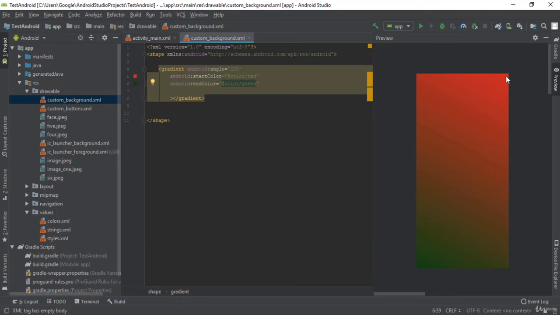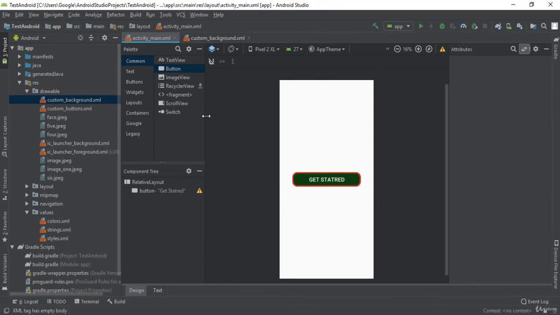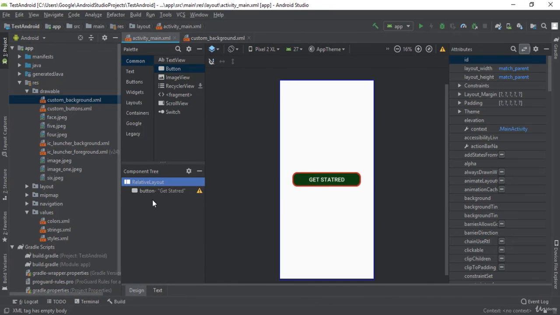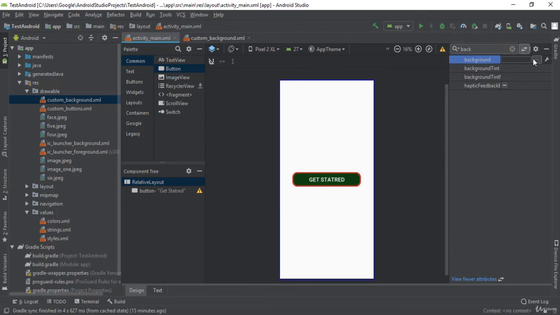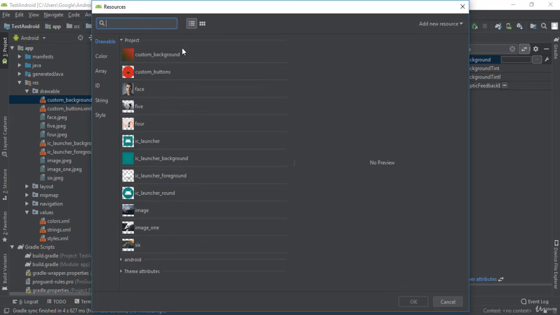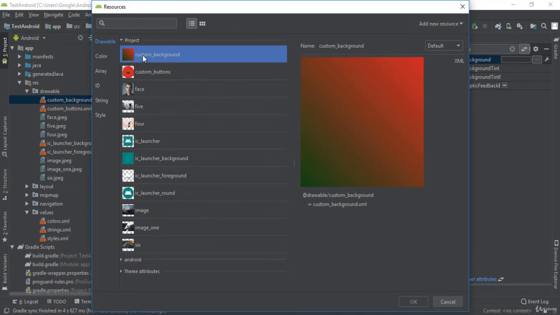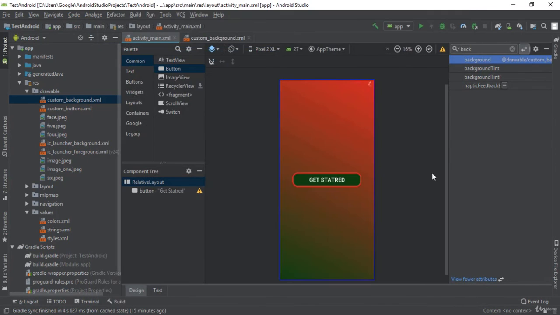So as you can see, it starts from the red, as we specified, all the way to green. Of course, you can add your own. Now what we can do guys, we can go back inside our activity_main XML, select our relative layout and search for the property background. I'm going to select it, click on the 3 dots, and choose from here my custom background. I'm going to hit OK, and as you can see, we have added it successfully.